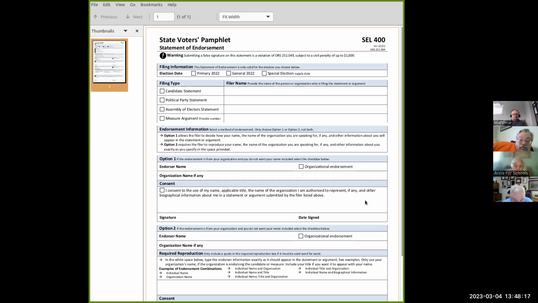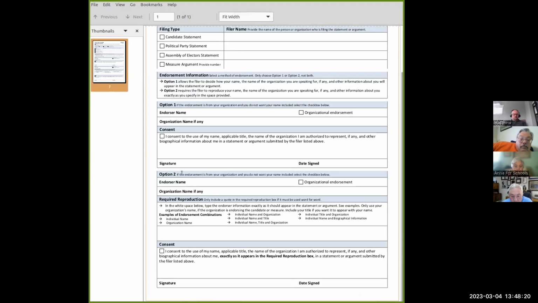Okay. And this is a section. If the endorsement is from your organization and you do not want your name checked in the box below, the endorser name would be here, and the endorser name, if any. This might be a situation where Oregonians Against the Metric System decides to endorse you, but the president of the organization does not. They would put down here Oregonians Against the Metric System, and they would put their name here, but their name would not appear. Okay. But if a person wants to endorse you, they sign here and they date here.